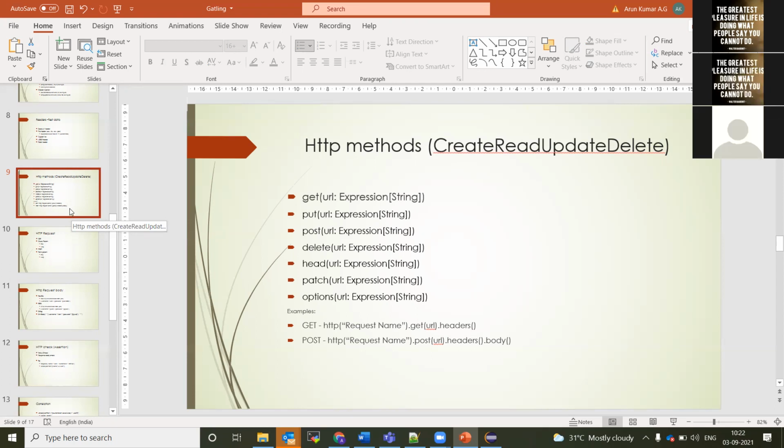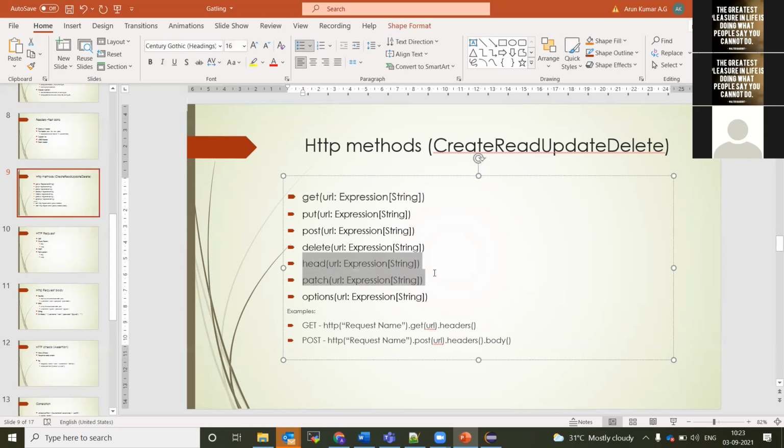Okay, can somebody help me understand what head and patch options are? The above four I understood. Head is just setting the headers and patch is just sending the updates alone. In the put method, you will be updating the entire thing. If you want to update only a particular thing, you can use patch. And options, it's just an option.